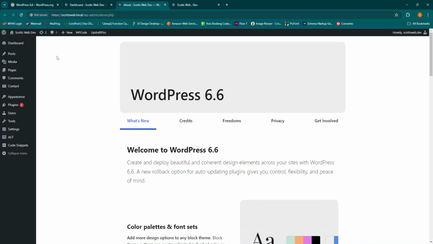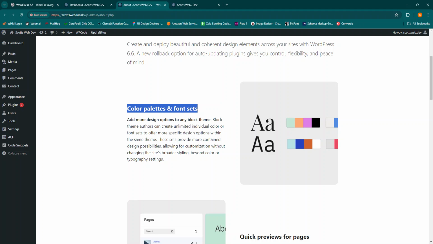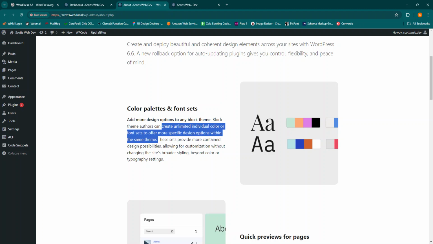So as you can see here, I updated my site to WordPress 6.6, and yeah, I switched to the 2024 theme because it's compatible. My current theme isn't compatible with full site editing. So I switched it over to the 2024 theme to show you these updates. It looks like they updated the color palettes and font sets. So basically, you have more design options for any block that you can create. It says create unlimited individual color or font sets to offer more specific design options within the same theme.